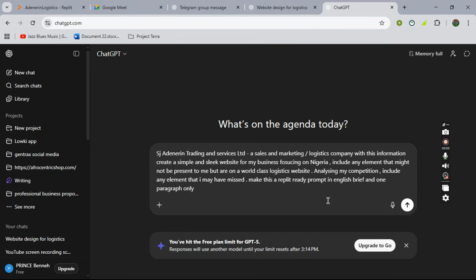If you're in whichever country you want to put it in, include any element that might not be present to me, but are on a world-class logistics website. Analyzing my competition, include any element that I may have missed. Make this a Replit ready prompt in English, brief, in one paragraph only. So very simple, right? Okay, so we are going to hit enter.